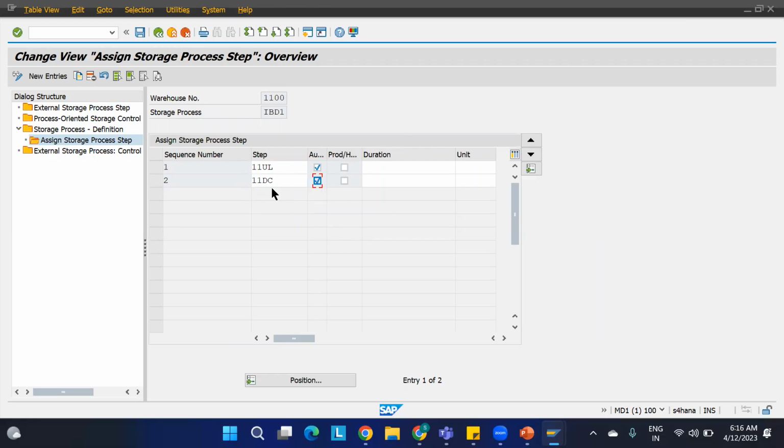This is where the deconsolidation activity is taking place. And what does this mean? Auto warehouse task means where you want to create the automatic warehouse task. This is one thing. And whenever I am unloading, I am bringing the HU also. So a product warehouse task may be created, or else an HU warehouse task may be created. We don't know, so we have to take this mark also.